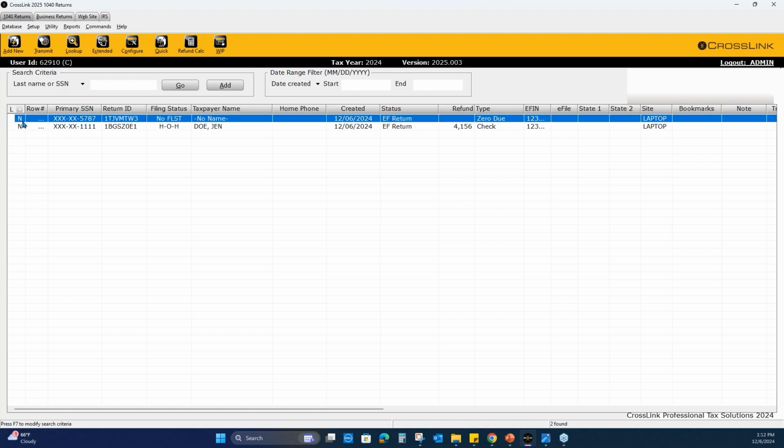And then you would easily be able to filter just by clicking on a row, whether you want to see the unlocked or the locked. So that's just a quick tip there for you.